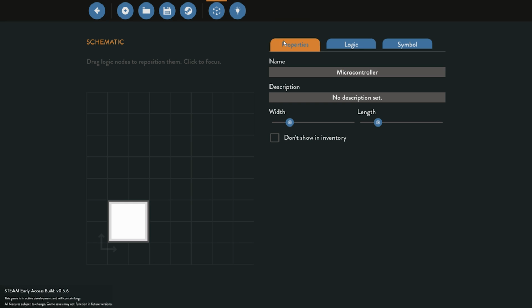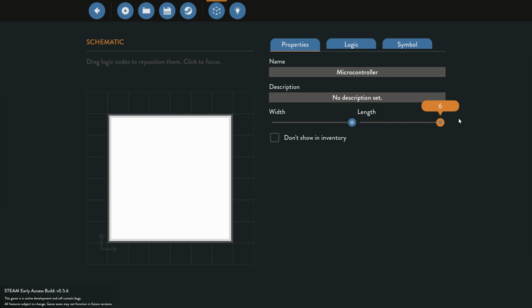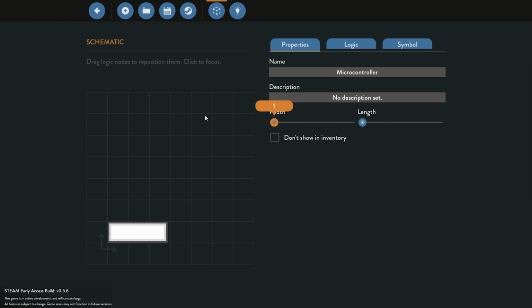First things first, you're presented with the actual schematic on the left, and then you also have your three little tabs on the right. First off is your properties. This is going to be the name, the description, the size of the microcontroller. This is in blocks, so 6 by 6 or 1 by 1. For the tutorial we are going to do a 3 by 1, for example. We'll go with that for now. I'm going to call it the microcontroller door module. Fantastic. And then no description.